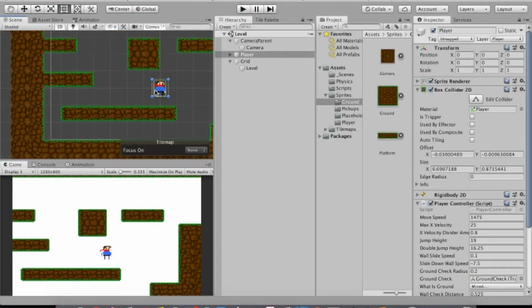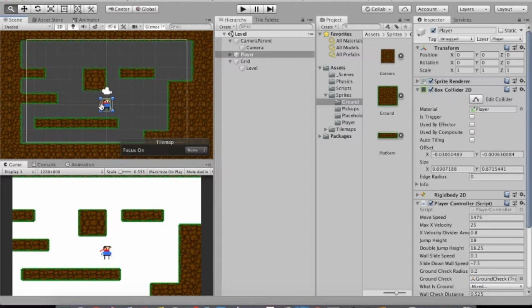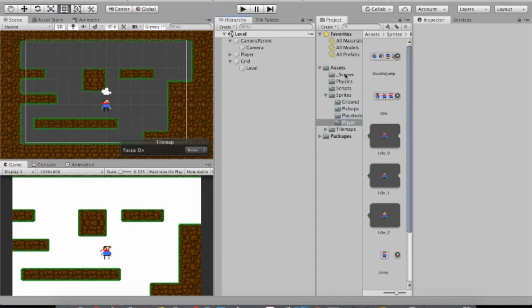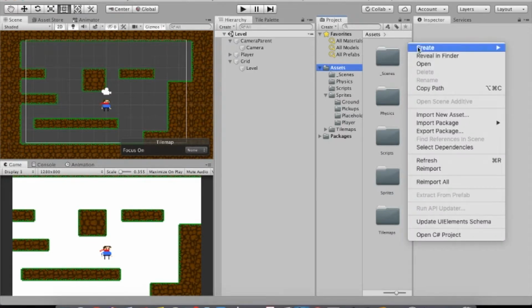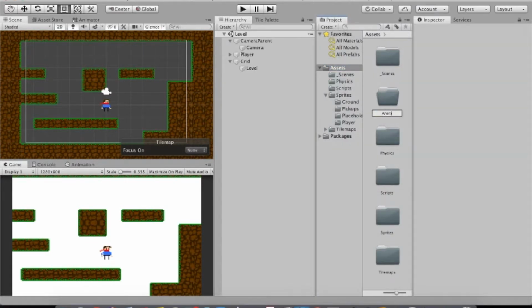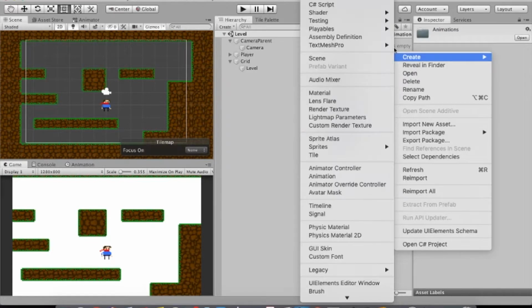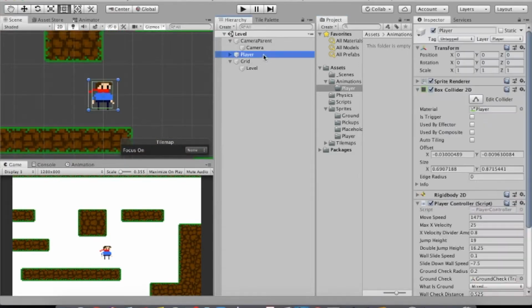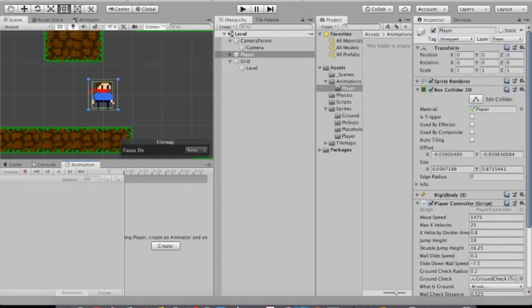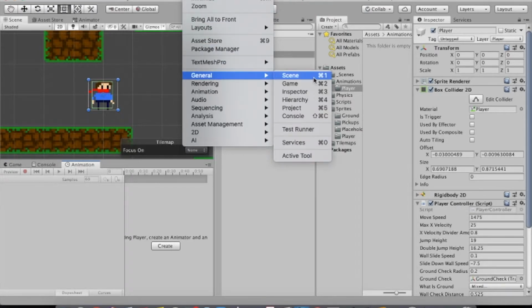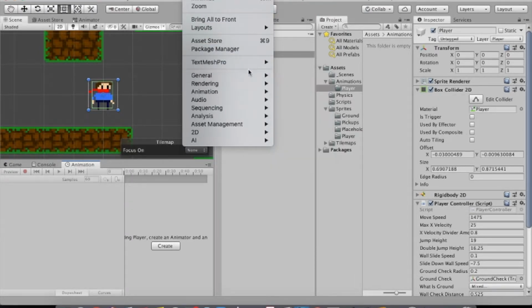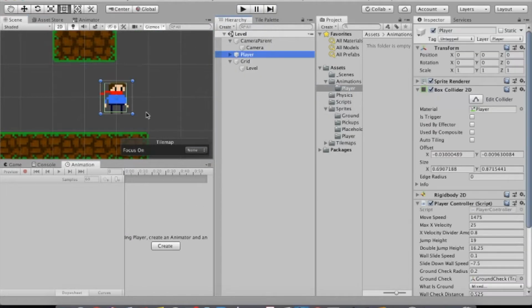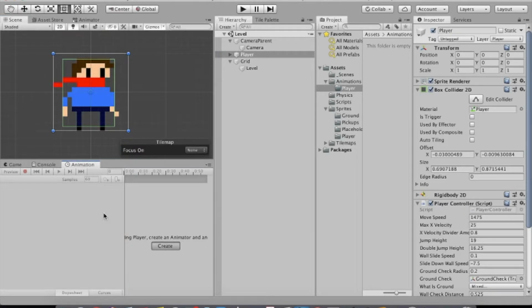Okay, so now we need to get to the animating. So go to your assets folder, make a new folder, call it animations. Make another folder inside of that and call it player. Then select player, go to animation. If you don't have this window, go to window, general, no, animation, or command 6. So press this, press create.